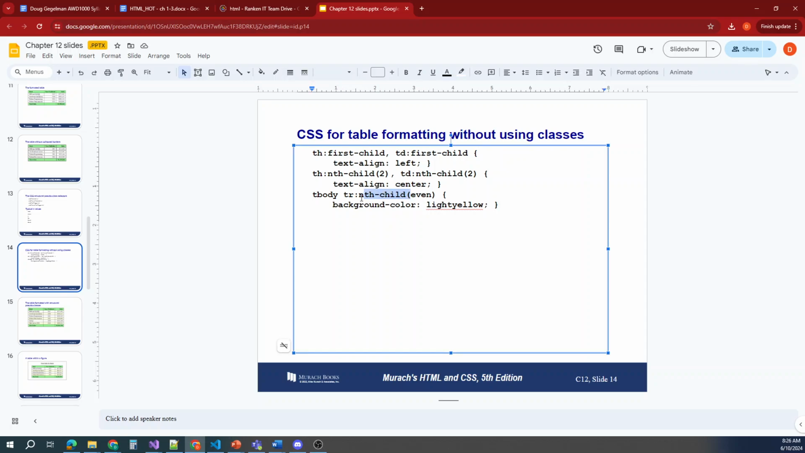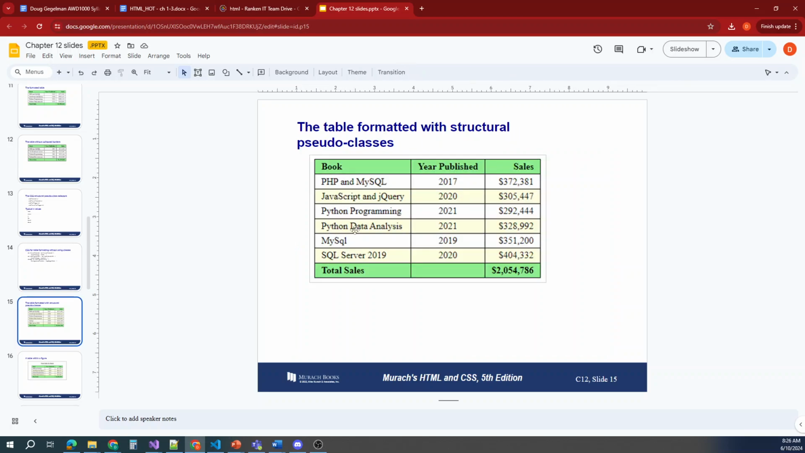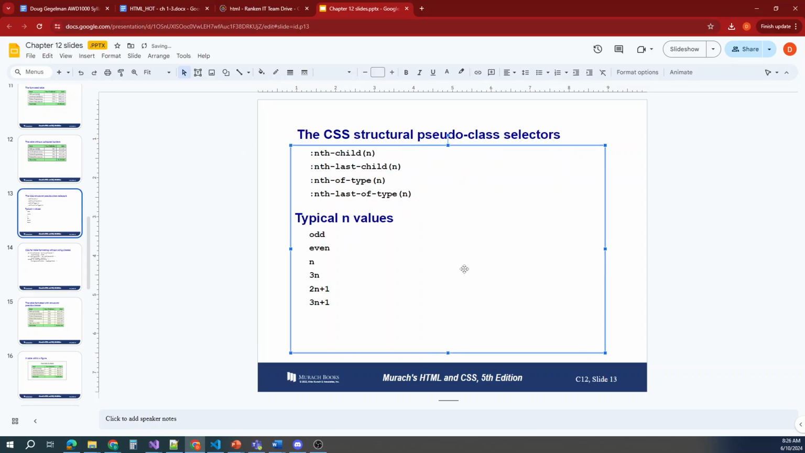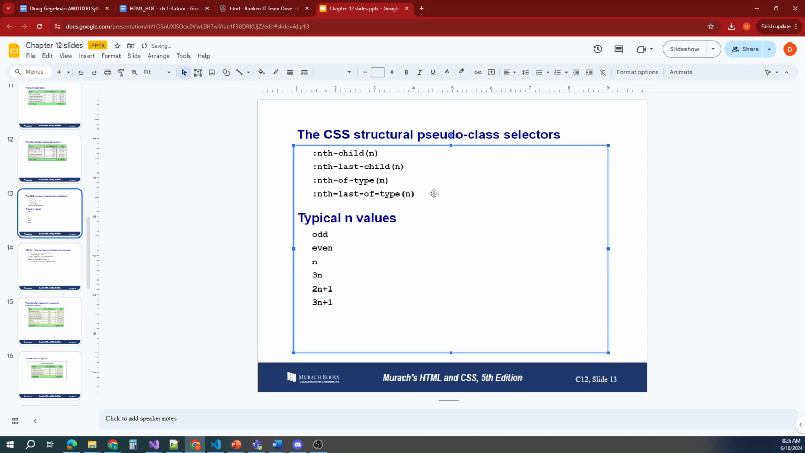You see the nth-child getting used a lot to get these classes to color them properly. But like I said, you don't see this nth-last-of-type or nth-of-type used a whole lot. Most of the time it's going to be child or last-child.